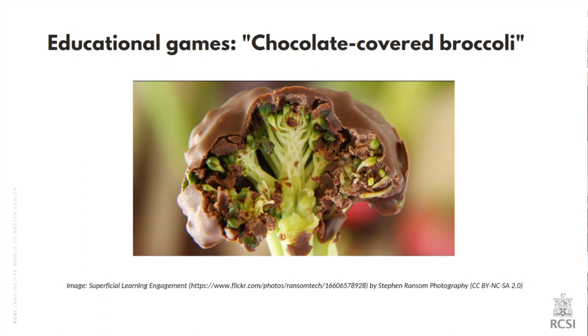So I was talking to my 9-year-old about this today, and I told him about chocolate covered broccoli, and he said, oh yes, mommy, that's whenever we play a game that the teacher wants us to play and it's worse than a normal game. Out of the mouth of a 9-year-old, and then we had a great conversation about chocolate and what that would look like. So there's this idea that educational games can sometimes not quite hit the mark because they're maybe not as fun as what the learners would experience, especially compared to commercial games.